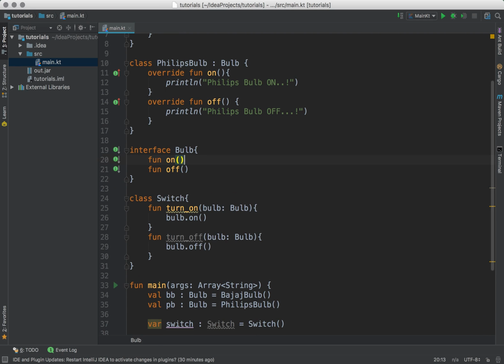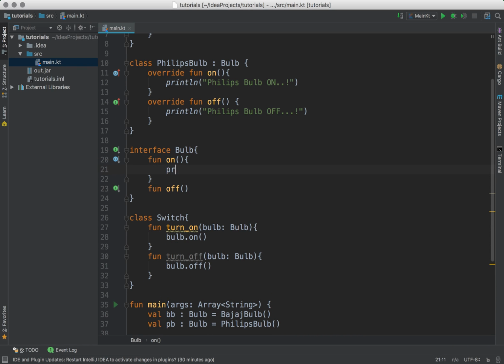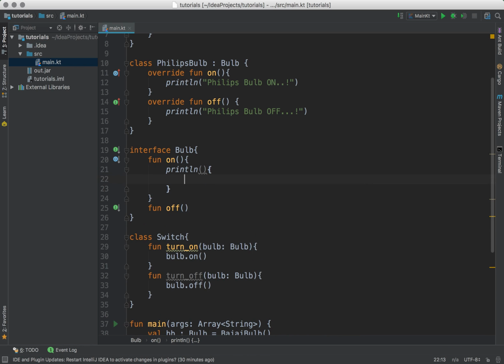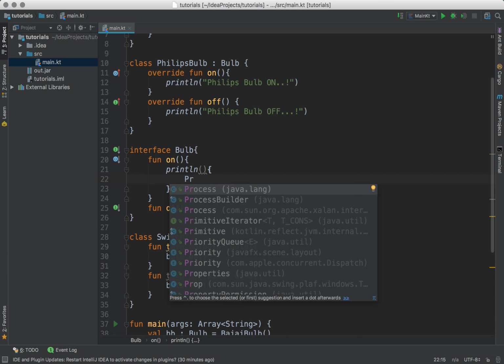One other thing is, you can actually provide a default implementation. So for example, turn on, right? If nothing's on, do nothing, just print it out.